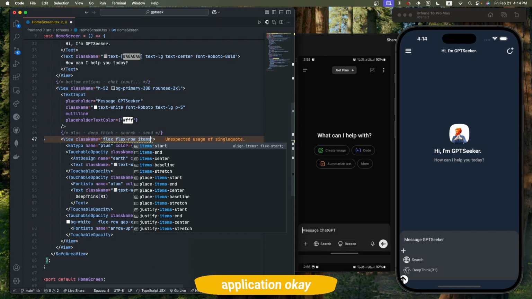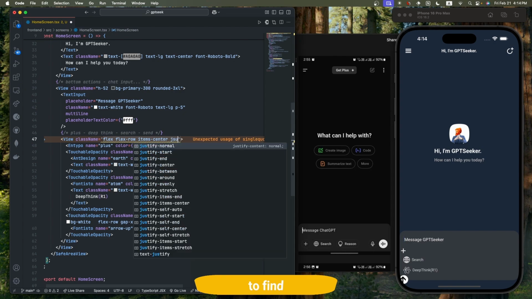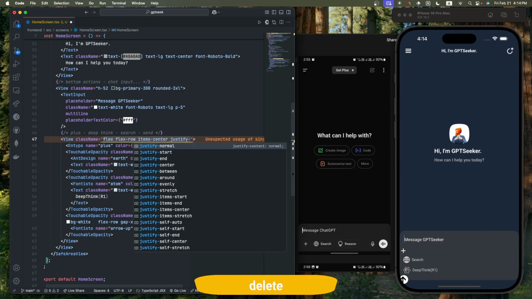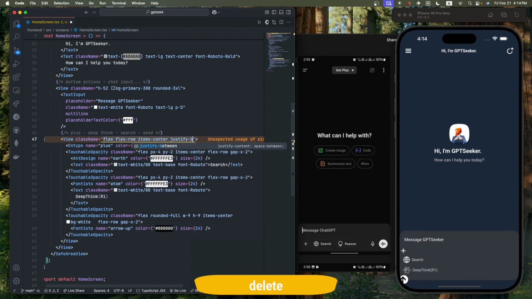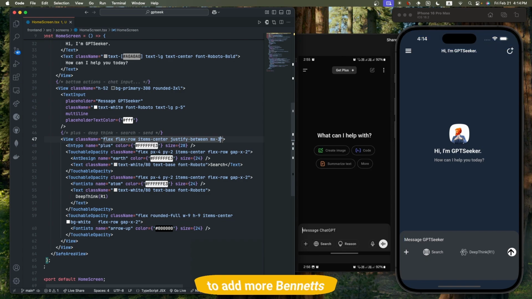Okay, item center. And justify between. Yep, it's gonna be between. And don't forget that you were going to add more padding X 3. It's nice. People, it's nice. I like it. Super nice.